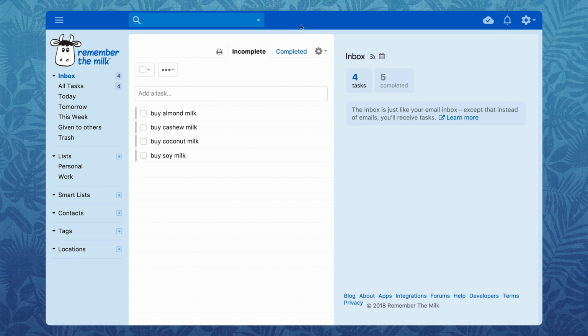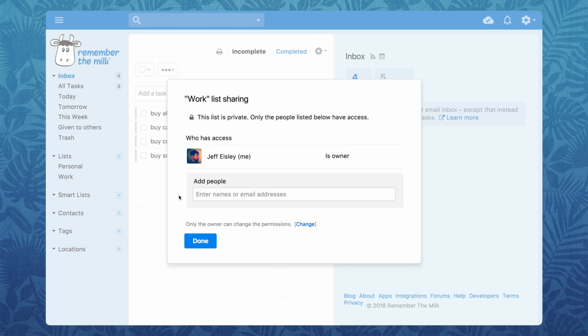To share a list with someone else, all you do is go over to the list you want to share, click on this down arrow icon, click on Share List, and then you can add people here. If they are already in your RTM contacts, they should pop up by typing in their name. If not, just type in their full email address. They'll get the link and then click on Done and you're good to go.